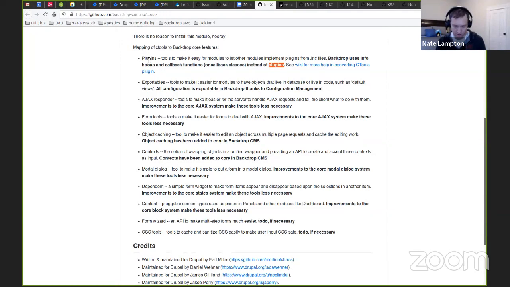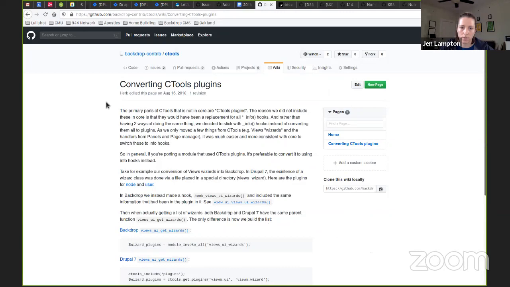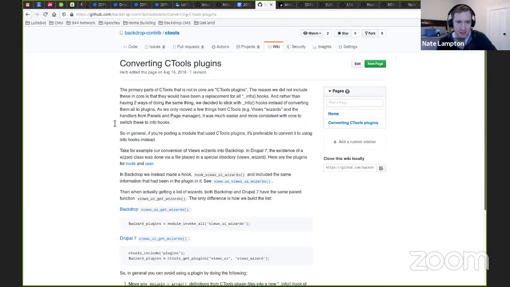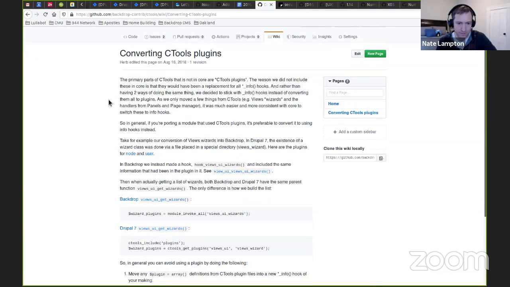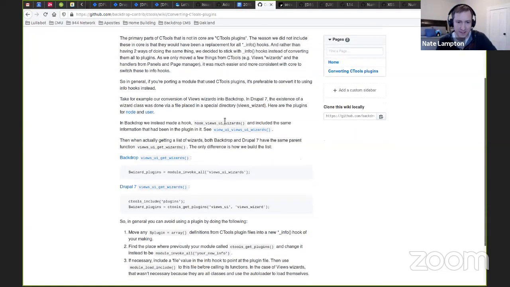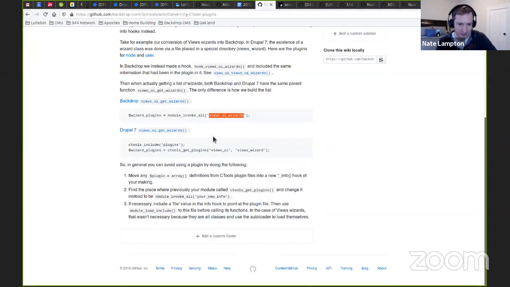I feel like I did another partial blog post, maybe that's what I put in the wiki there, I don't remember, on how to convert from CTools. Oh, interesting. This is actually in the wiki of this CTools project. I don't think this was mine. Oh, that's funny. This is actually the Views UI wizards that we were just talking about.